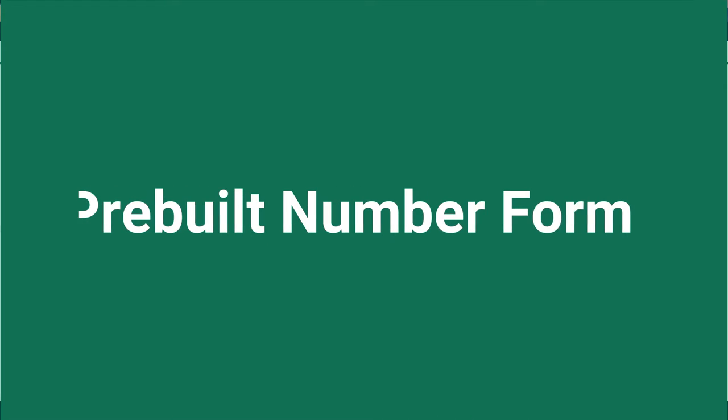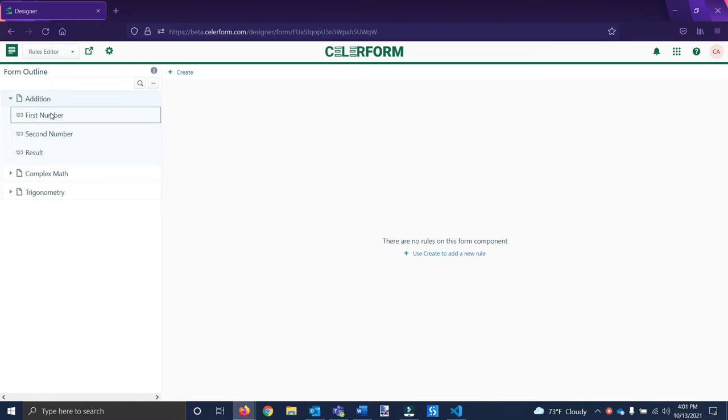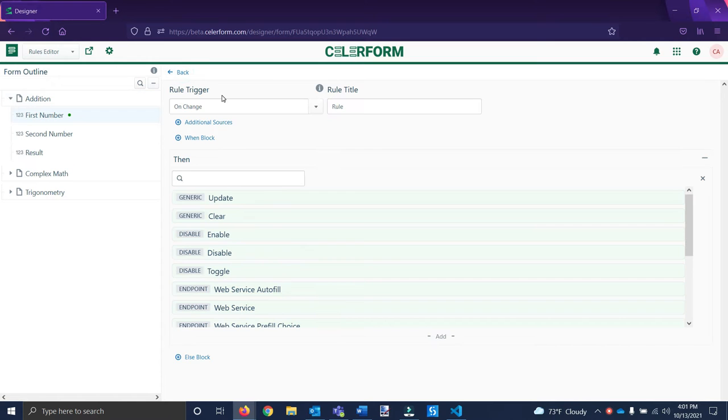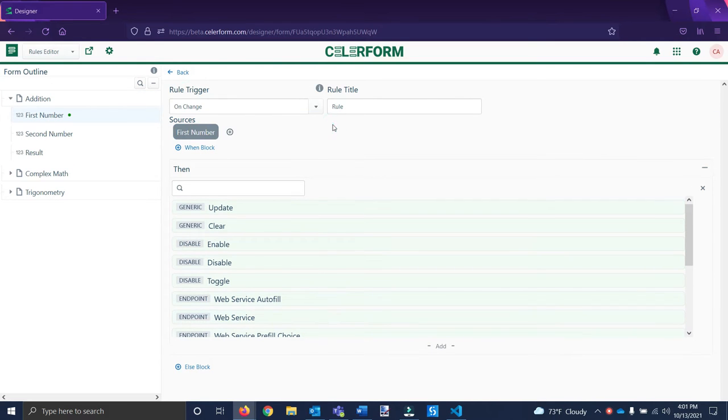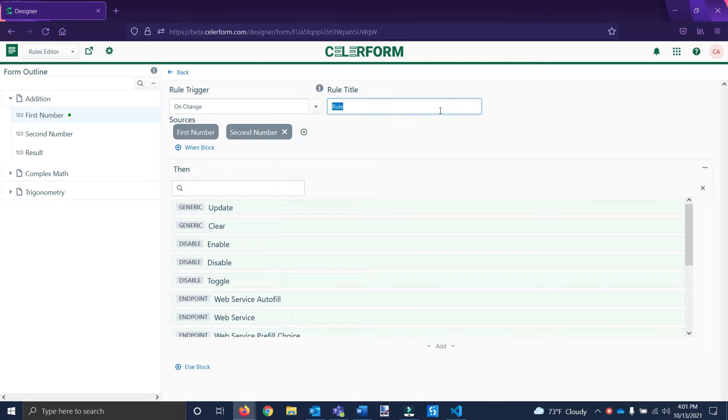We'll start with a pre-built number form. We'll go over to the rules engine and create a rule. For any mathematical rule, we'll want any of the widgets to trigger the rule, so we'll add the other addition widget as a trigger. To create our addition rule, we'll start with the compute component.